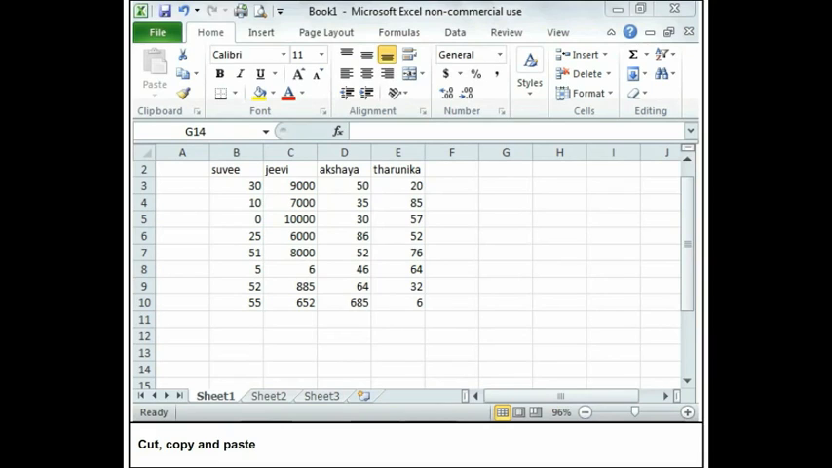Cut, copy and paste. You can copy and move cells in two ways. By using cut, copy and paste. By dragging with the mouse.